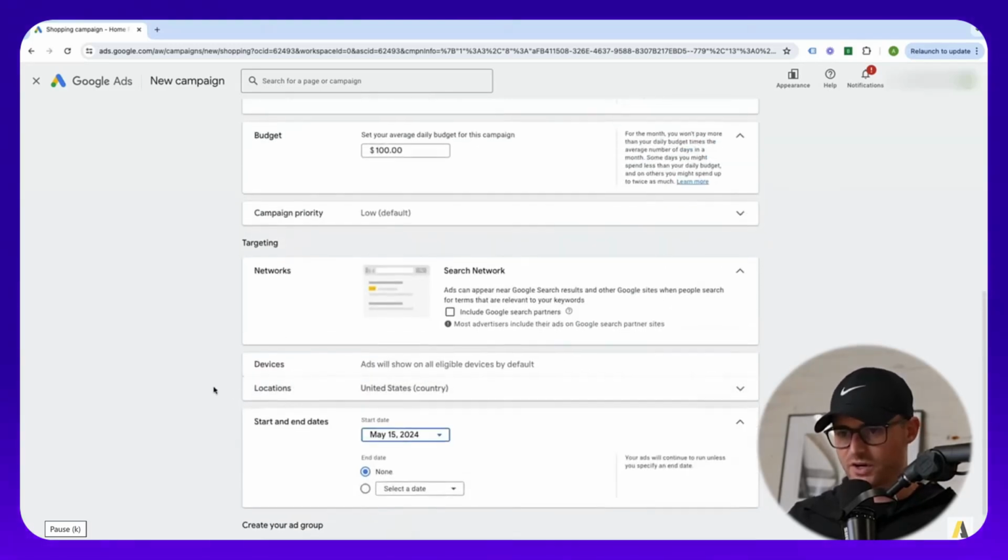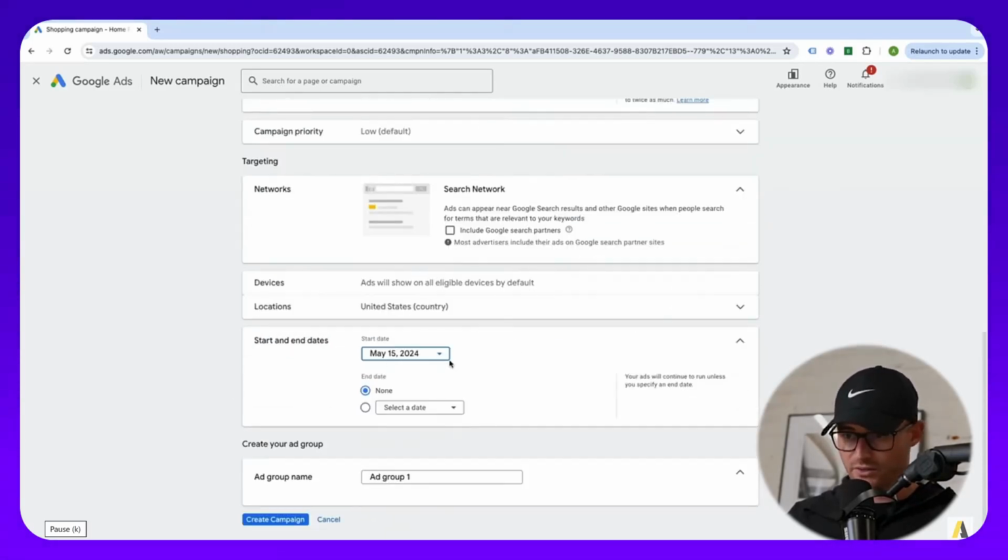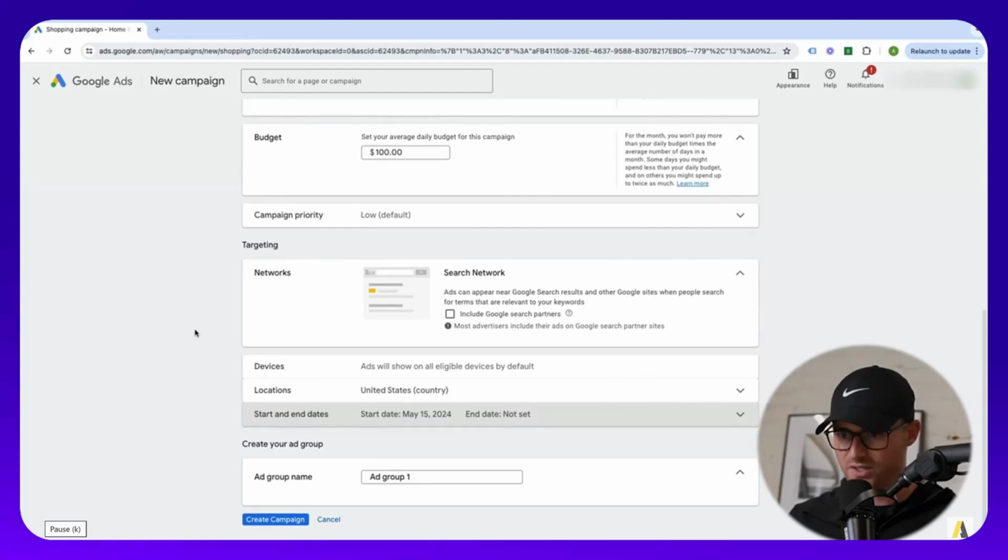Then we're gonna have start date. That's just gonna be the day that you're setting this up. End date, keep to none. There's really no reason to even have an end date on. If you need to end a campaign, just pause it. So I don't know why they've ever set the end dates up.